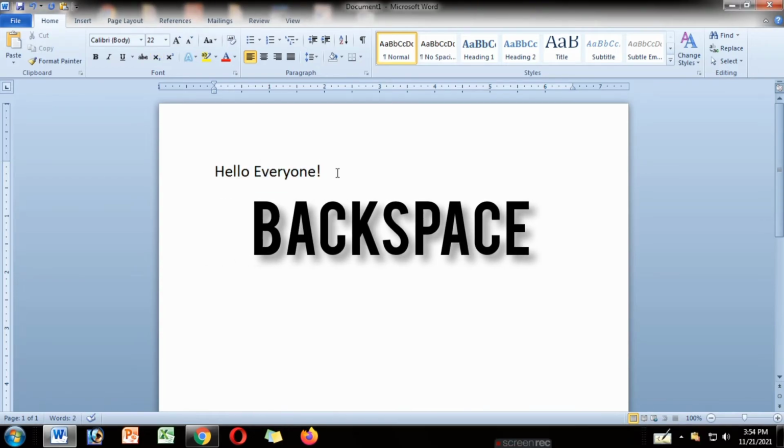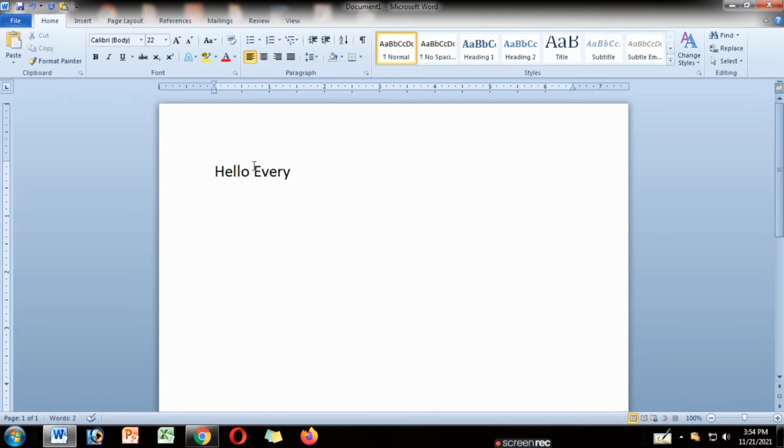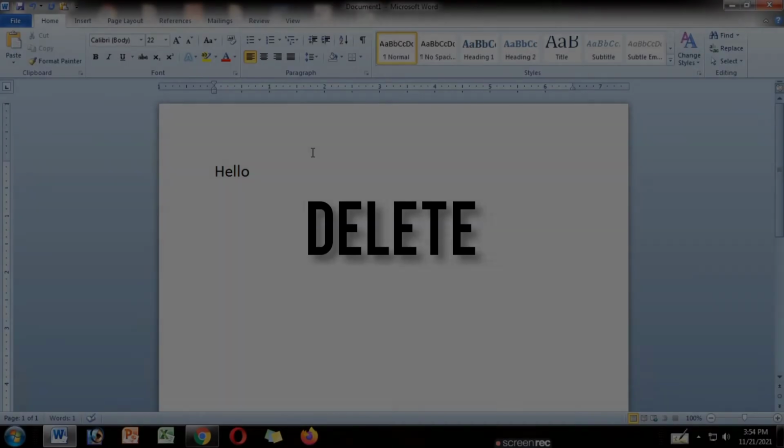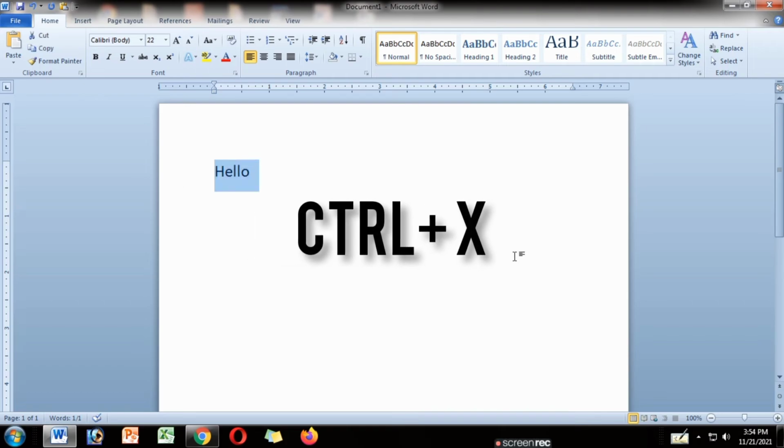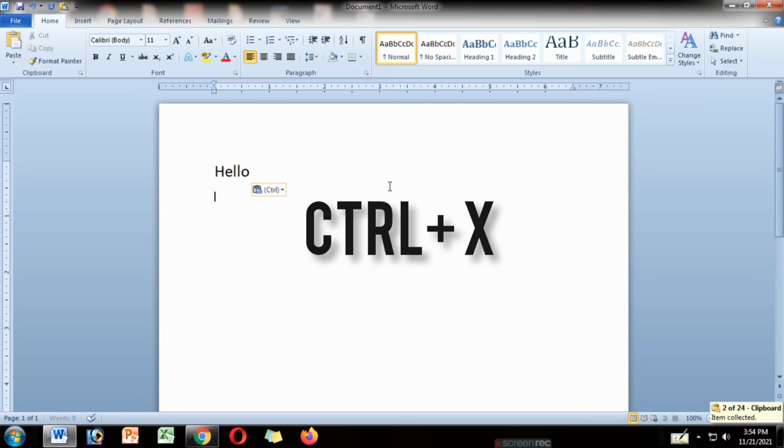Backspace is used to remove text from right to left, and delete is used to remove text from left to right. CTRL+X is used to cut the selected text, and CTRL+V is used to paste it.